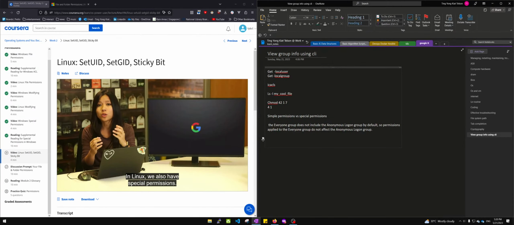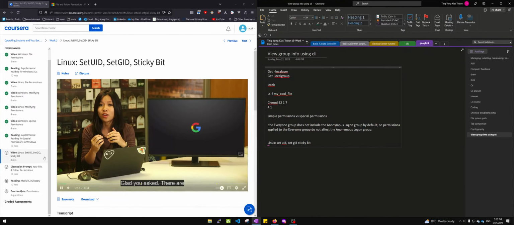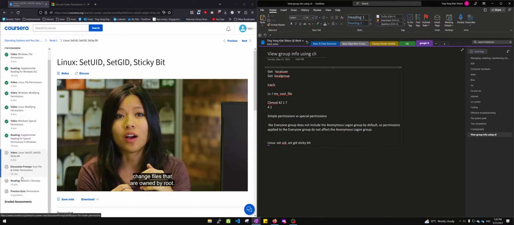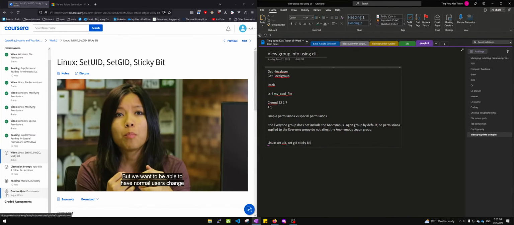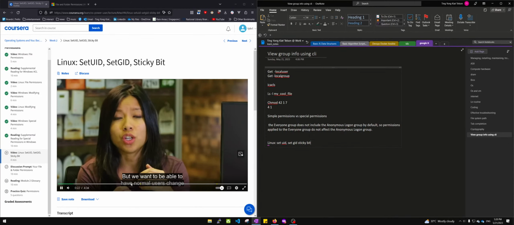In Linux, we also have special permissions. What if I want a user to be able to do something that requires root privileges, but I don't want to give them these privileges? What's the use case for this? Glad you asked. There are certain commands that need to change files that are owned by root. Normally, if you need to change a file owned by root, you would have to use sudo. But we want to be able to have normal users change these files without giving them root access.